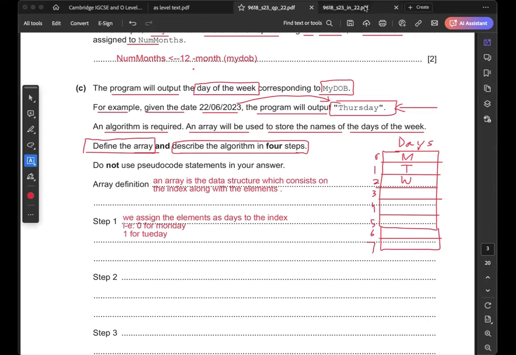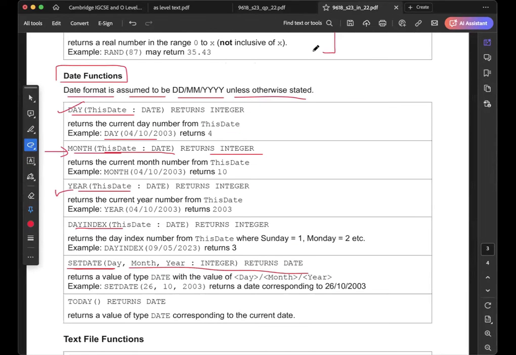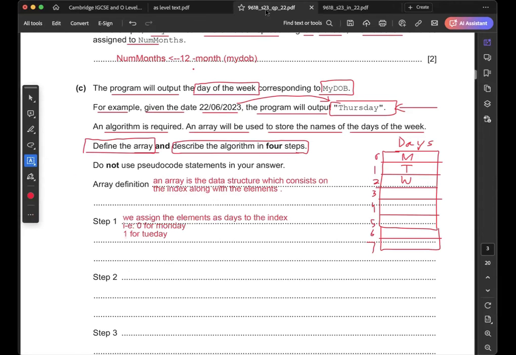So the function, look, I'm moving to the insert. See here, what is the function we use? Day index. We use the function day index. Okay, I need to write it down. Yes, we use the function day index according to my DOB. Avoid the spelling mistakes, please.